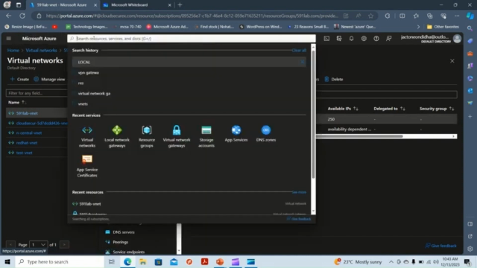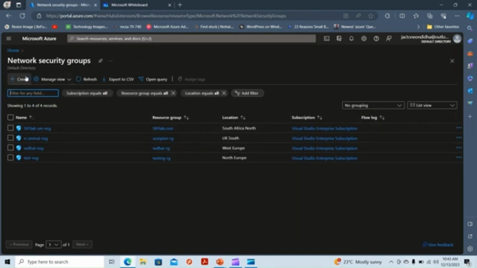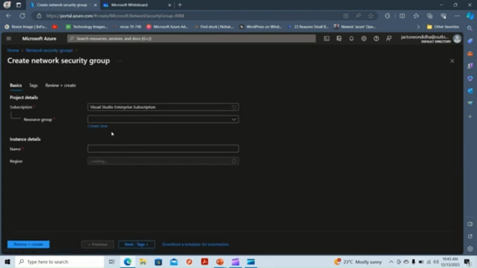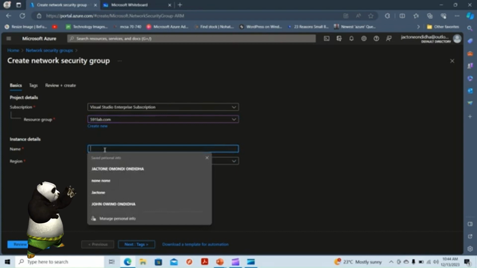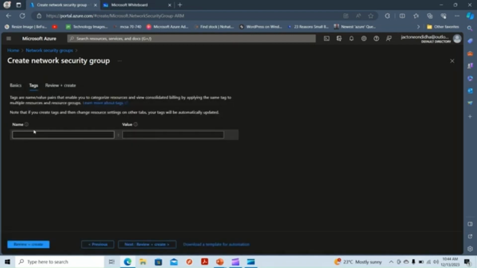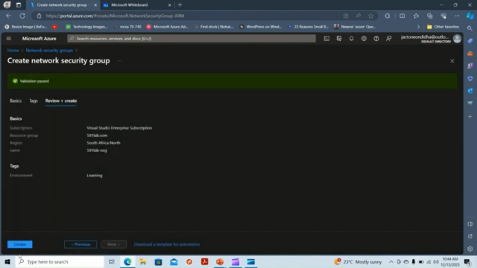So how do we create a network security group? You just search for network security group, and you create one. I'll name it 591 lab NSG. Then tags, environment, then learning, review and create. So create.